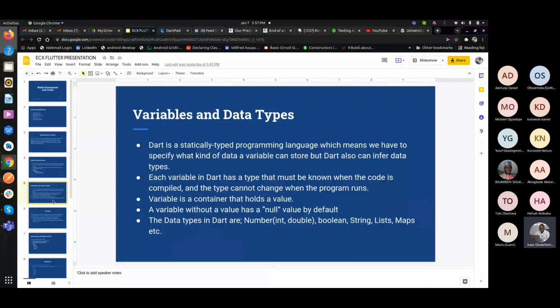All those operations you are doing, they are variables that hold each of the values. So that's what variables are. Quickly, then we move to data types, right?